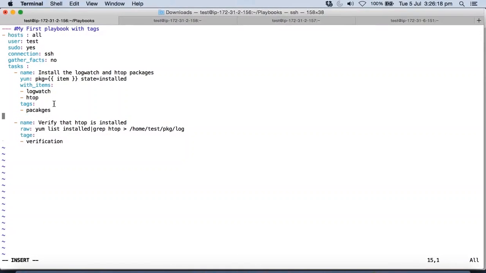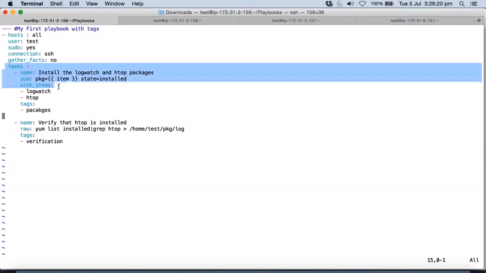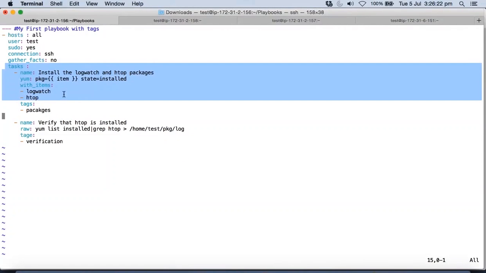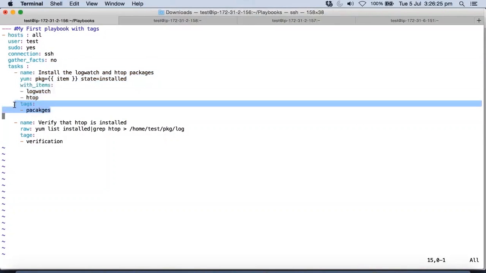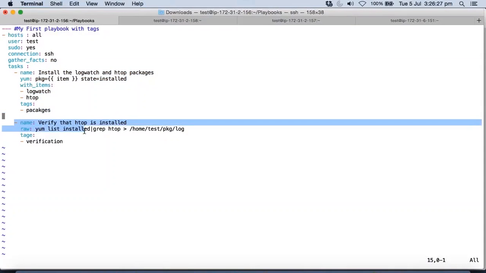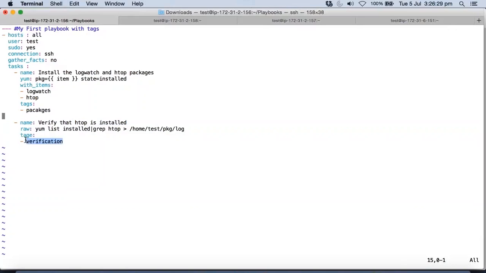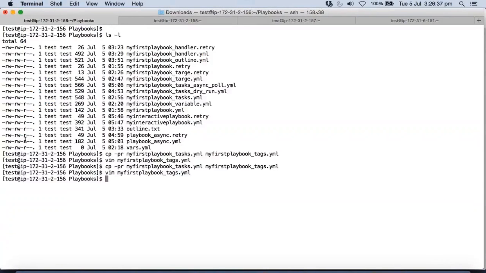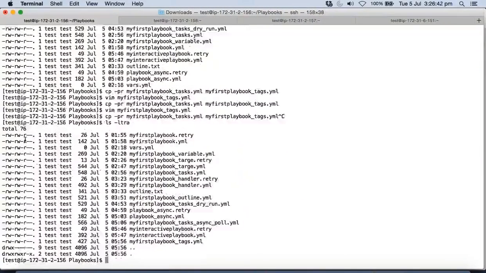So here we're going to put one tag for this particular task. For the installation of logwatch and htop packages, we have one tag, and for verifying that htop is installed we are having a new tag called verification. We are going to change the spelling of tags. Yes, so this is perfect. And let me just manually run this particular playbook file.